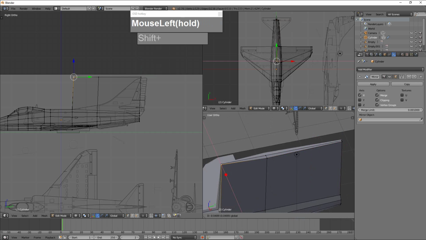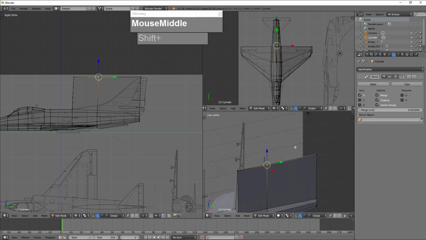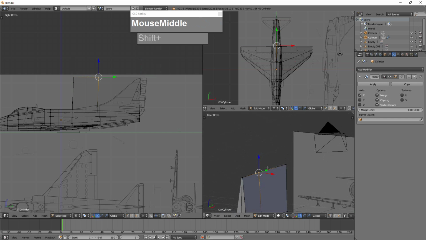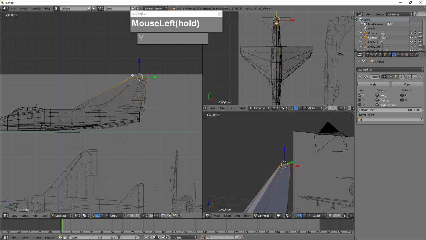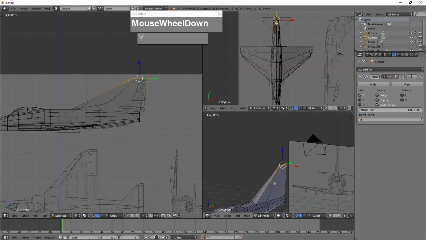Okay, then I'm going to grab these vertices on top, press B and select all these vertices on top, press S followed by Y to scale it inwards like that. Then I'm going to pull this back, in fact, until it reaches the tip of the dorsal fin.